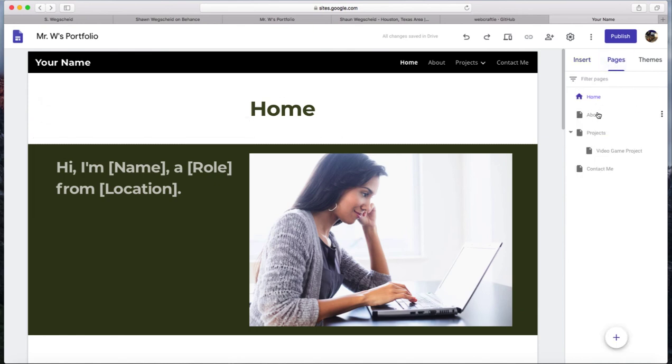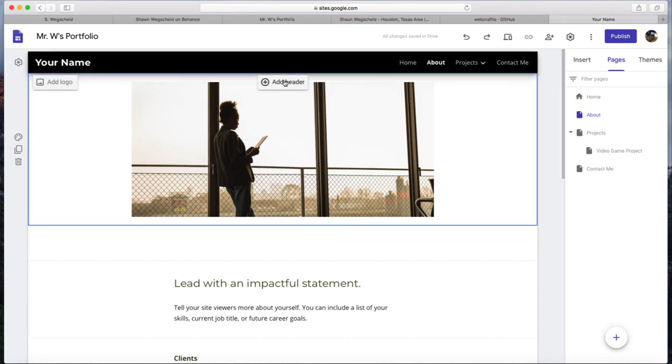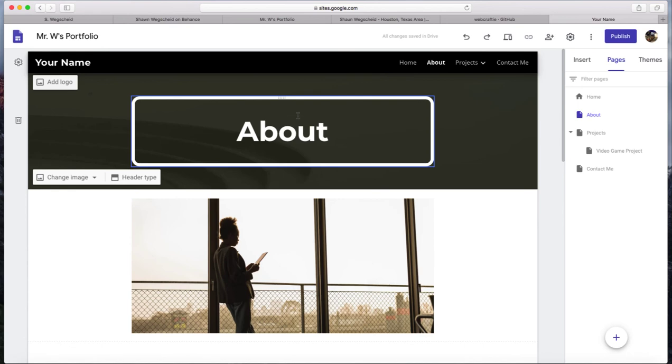So if I switch to my About page, oh, it didn't do the header. Okay, so headers aren't automatically on every page. You can decide if you want the header to be there or not, right? So that's something to be aware of. I thought they had changed that.